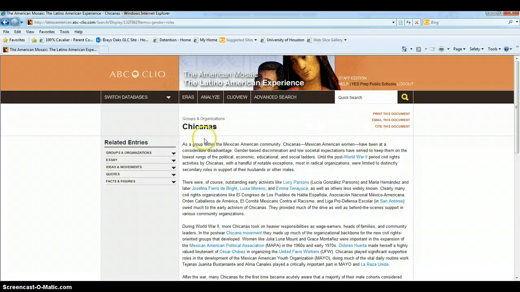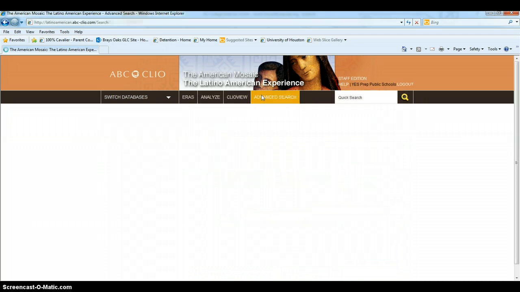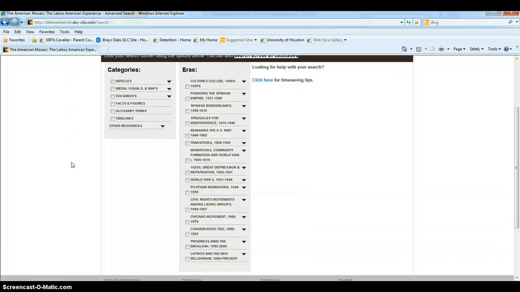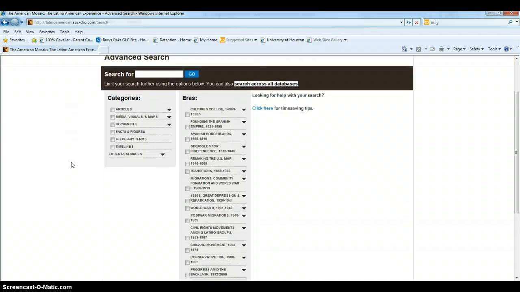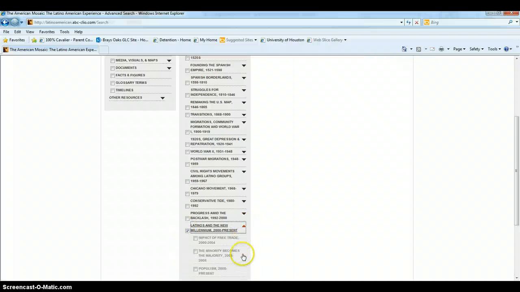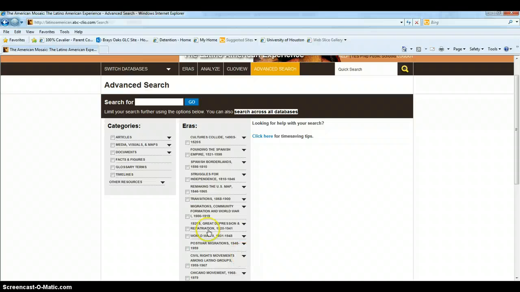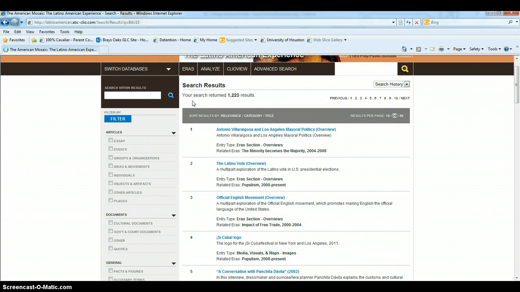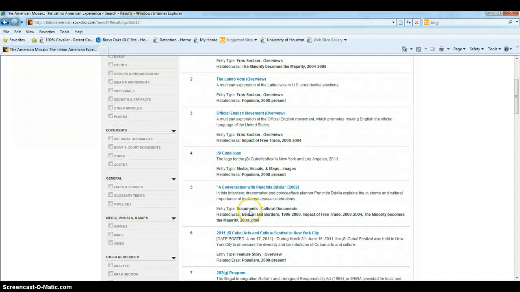So let's go back and say we wanted to do a different search now. I can go back to advanced search. I can pick a different era. This is all about Chicanos now. But if you wanted to stick with Chicanos, let's go look at Latinos in the new millennium and see what we get here. Go. The Latino vote. So this is about Latinos in general, being Latino. English movement, see Cuba, Panchita Davila. I don't know. There's a bunch of really random things in here.